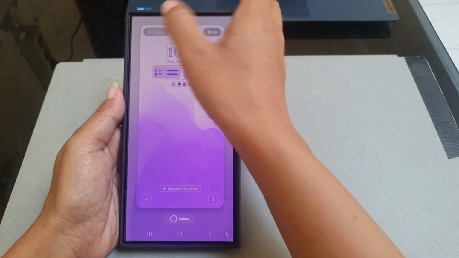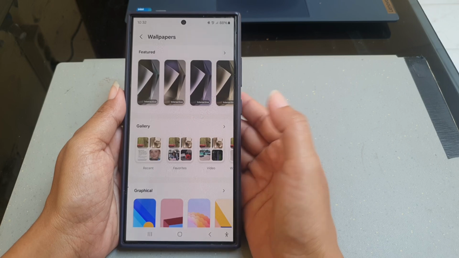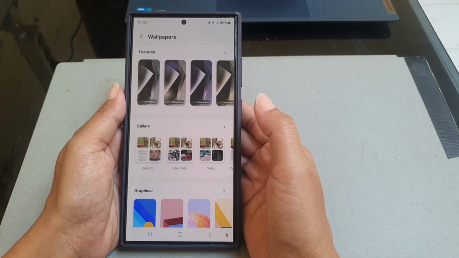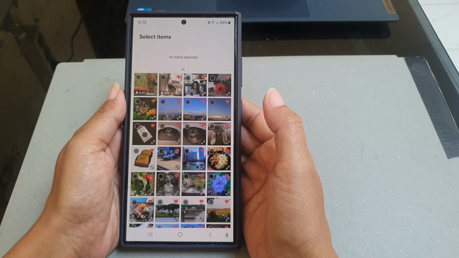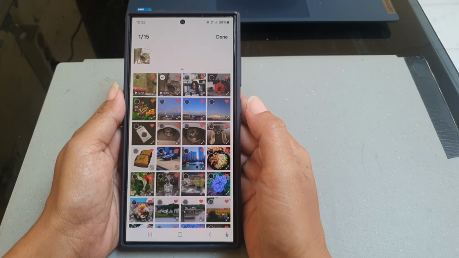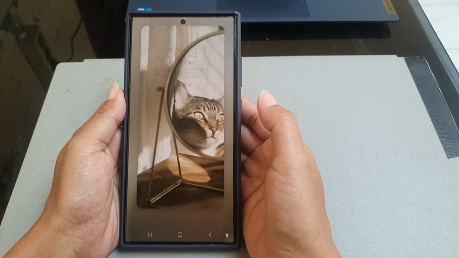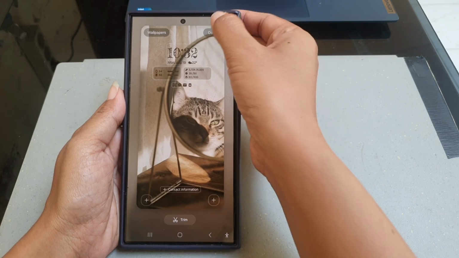Tap Wallpapers. Under the Gallery section, tap the album where the video you want to use is in. Select the desired video you would like to use as your lock screen wallpaper. Tap the Done button and then tap the Done button again to save the change.